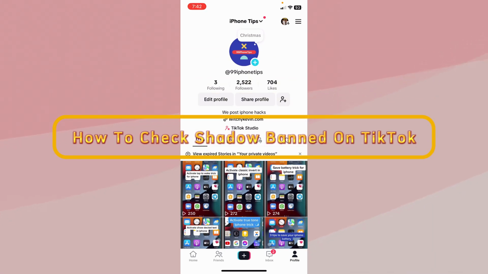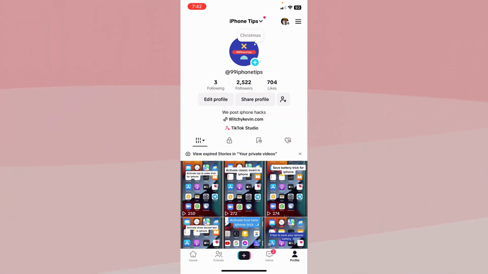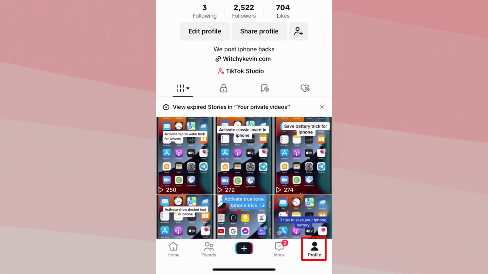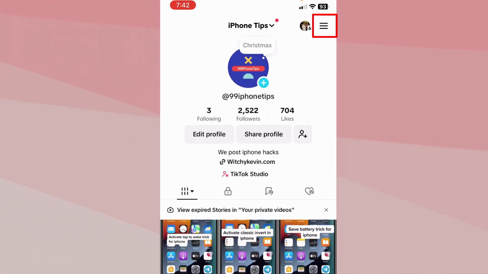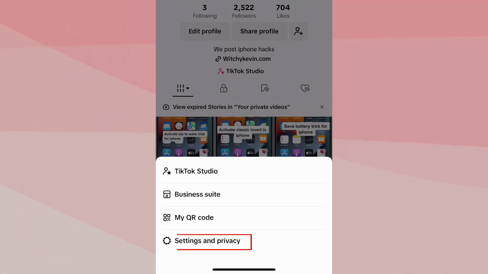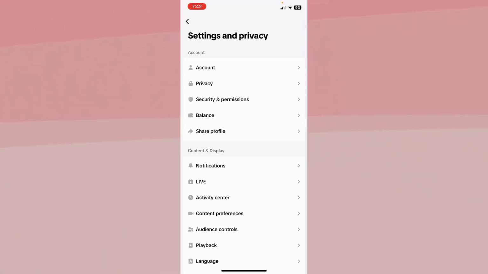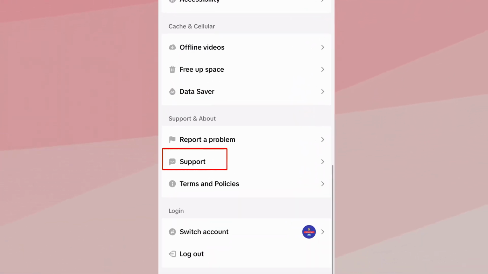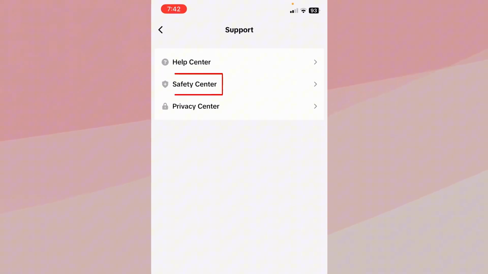Let me show you how to check if you're shadow banned on TikTok or not. First, you want to click on profile at the bottom of your screen and click on the three lines at the top right of your screen. Then you want to choose settings and privacy at the bottom and scroll all the way down until you see support. Click on it and click on safety center over here.